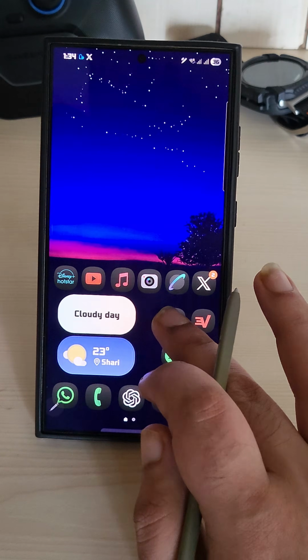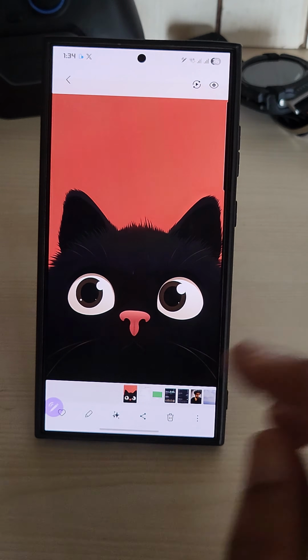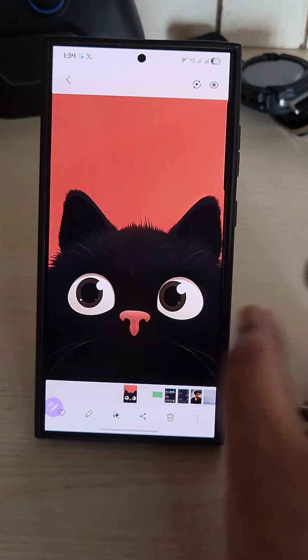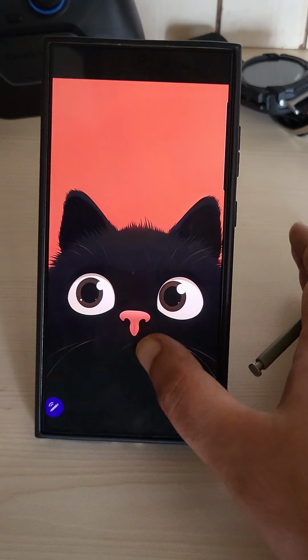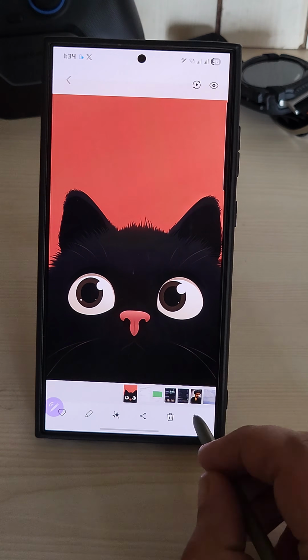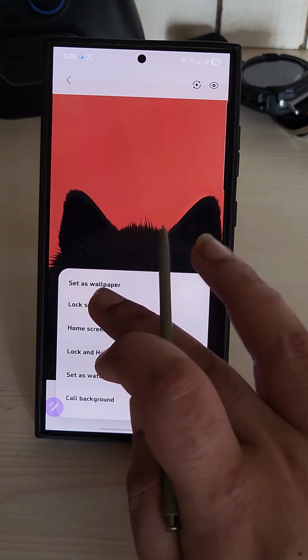So in One UI 8, they have introduced a new clock face. Now I'll show you how to implement that here. Pick a wallpaper, and make sure there is a face or your pet or a portrait clearly visible to make sure it's working. So we'll go here, we go to set as wallpaper, as a lock screen wallpaper here.